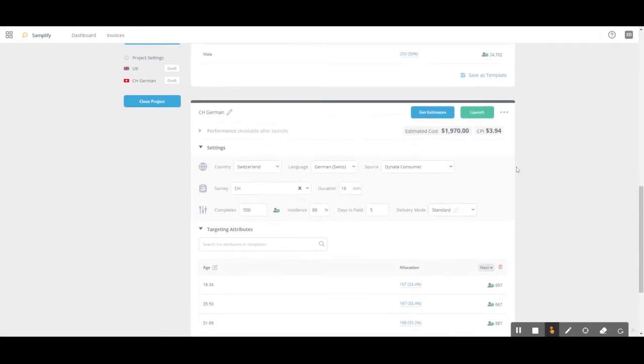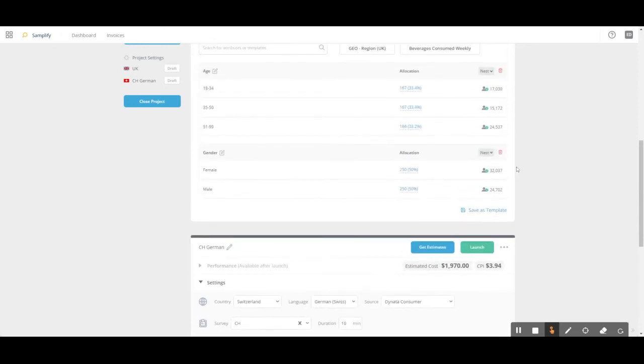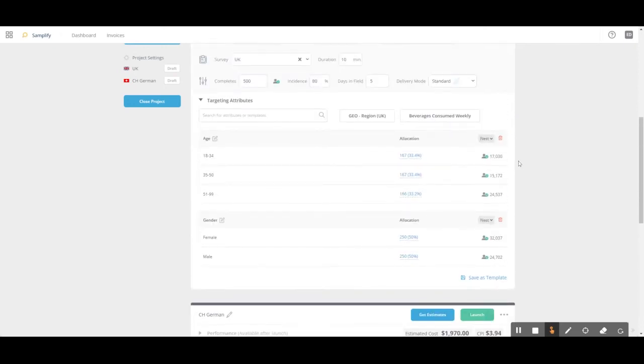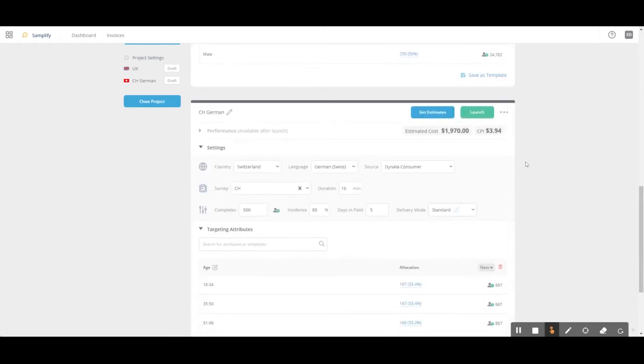In the case that you do want to run several languages, for example, in Switzerland, in one country, you would need to set up one target group per language. In this case, I do want to run Switzerland, but I want German and French. And I want 250 completes from each one. I quickly reduce this one to 250 completes. Press the duplicate button.